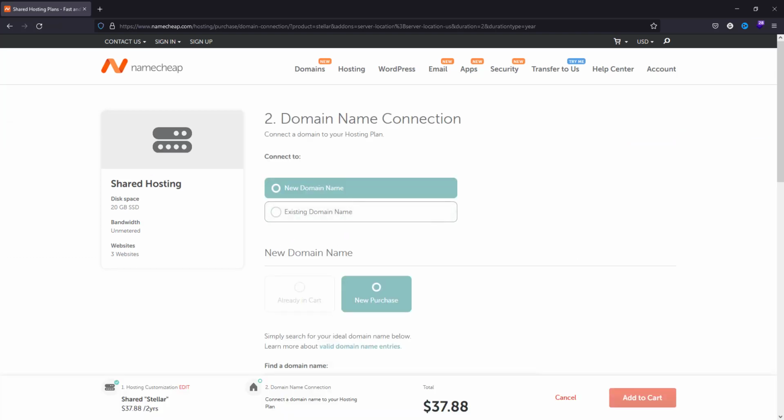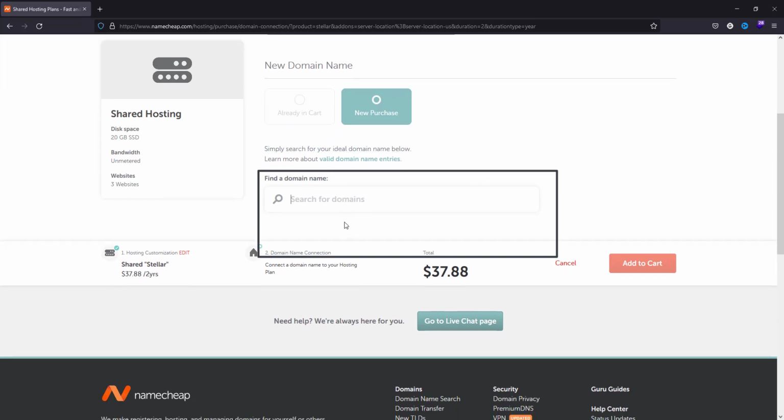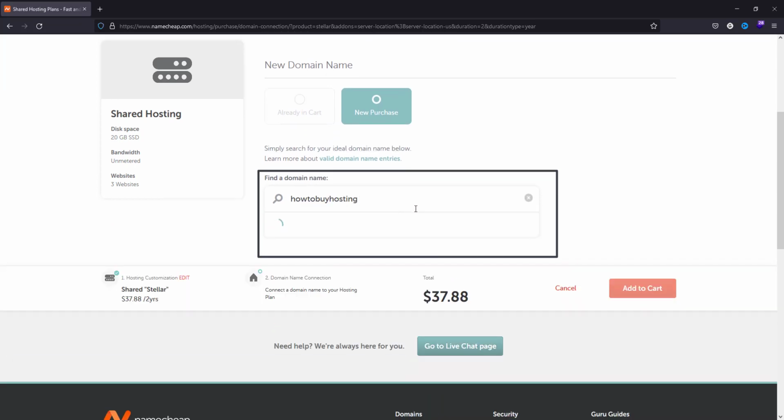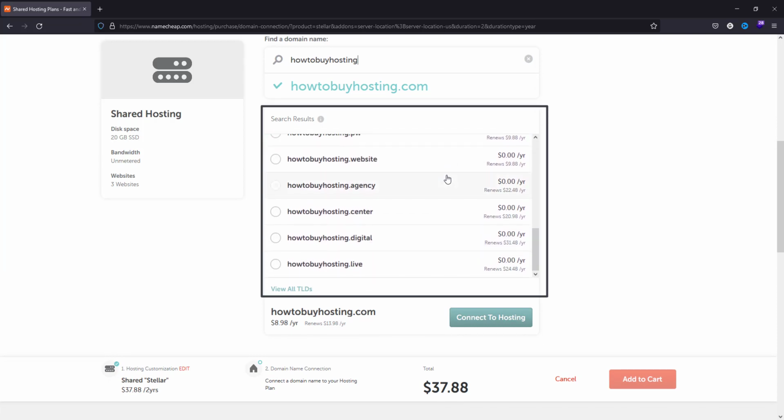Now it's time to add our domain. Choose new domain name and then choose new purchase. Enter your desired domain name here. Price for each extension is different, like .com is cheaper than .net. Namecheap also recommends plenty of relevant domain names with different extensions.